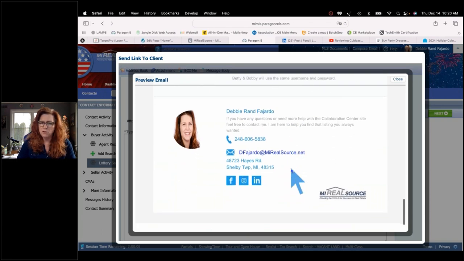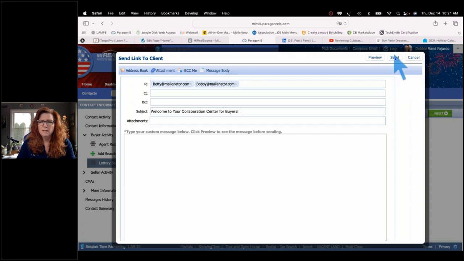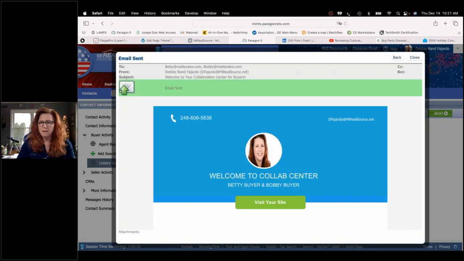And here's my information down at the bottom. Cell, email, office address, which would be your brokerage, not your MLS. My MLS is my office. Facebook, Instagram, and LinkedIn. Now notice that Twitter was not there. I didn't put anything in the Twitter box in that preferences wizard, so it doesn't show up. So if you have nothing here, it's not going to say, oh, there's nothing here. There'll just be nothing there. And close and send. I'm still checking my questions, so if you have any questions.